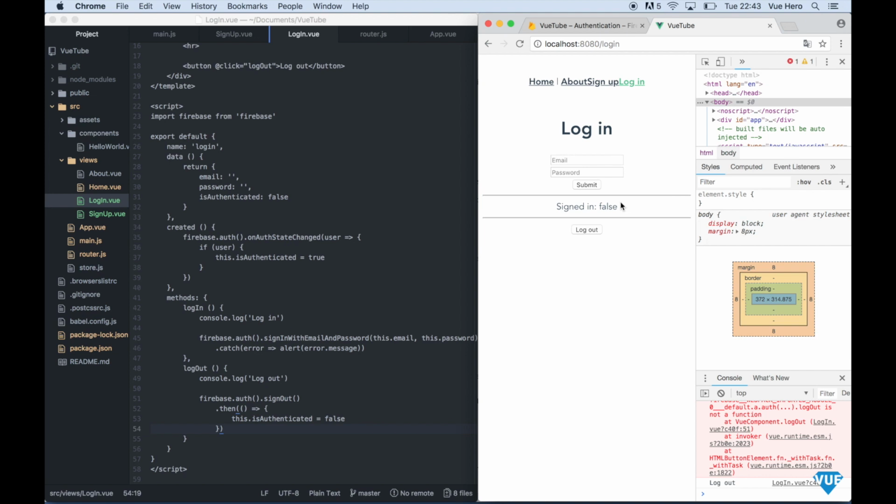Perfect. So if I try to log in again now with hello@viewhero.com, testing, which was the password I set, submit. This will change to signed in is true.